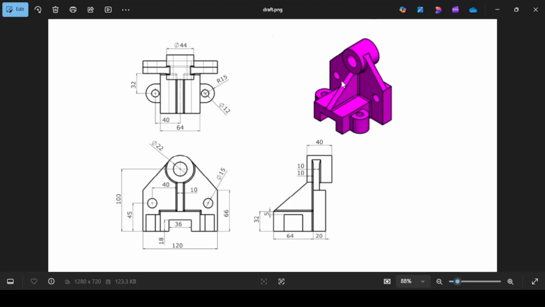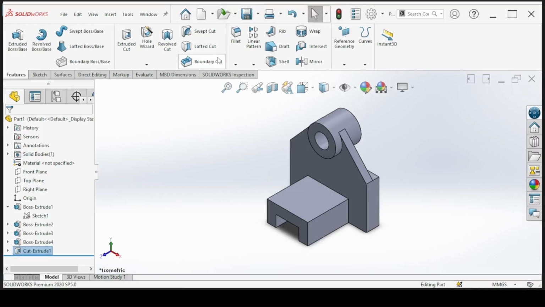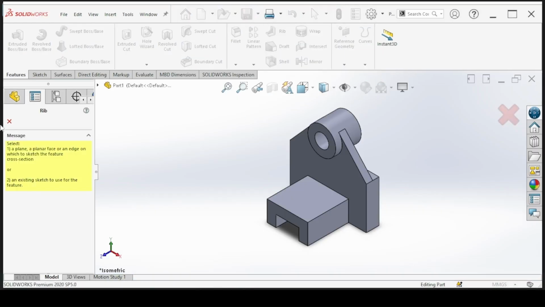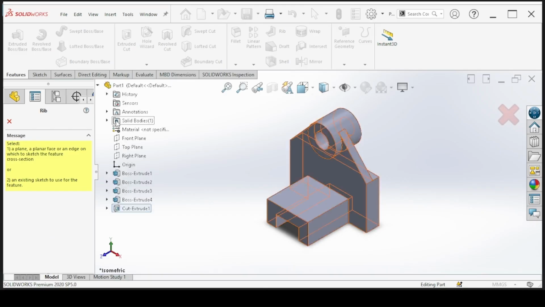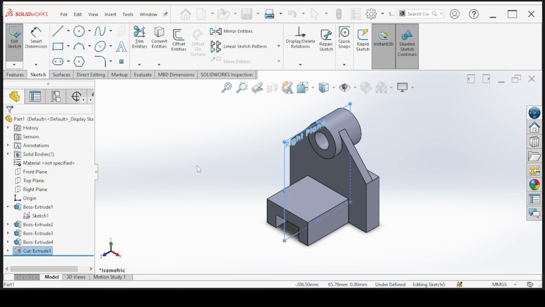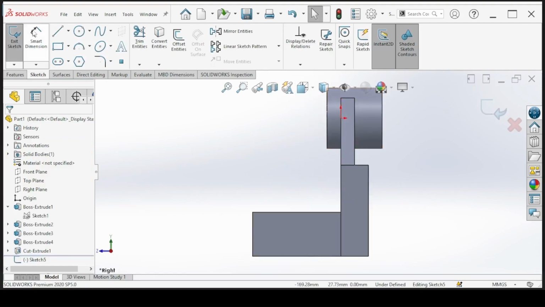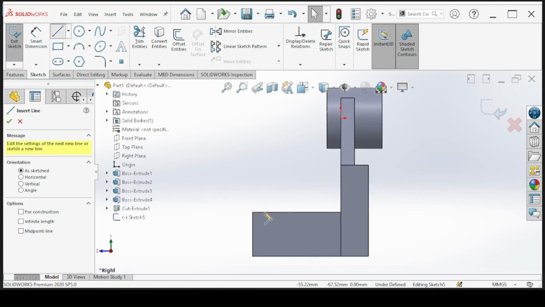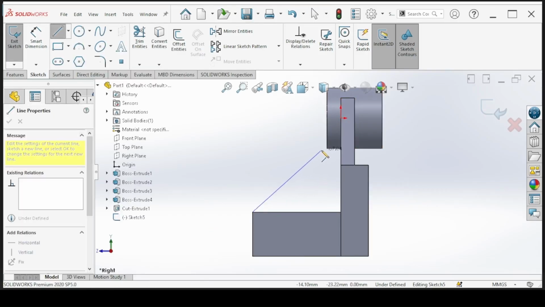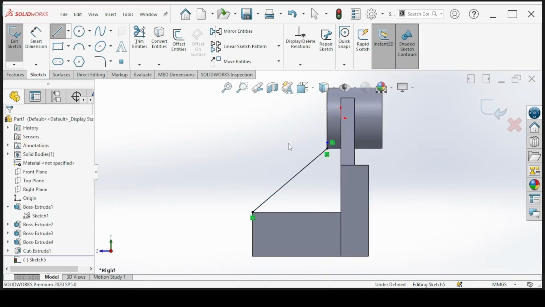Next, we add this rib. So locate the rib feature. We are sketching the diagonal of the rib on the right plane. So with the line tool, we get a diagonal line from this point to this point here. And since it's a circular feature, we have to extend the line to the top here. Exit.